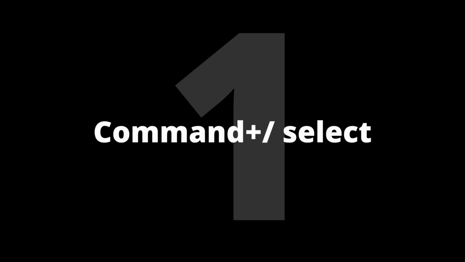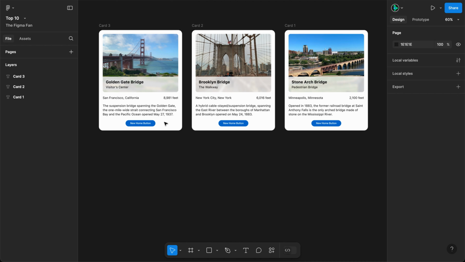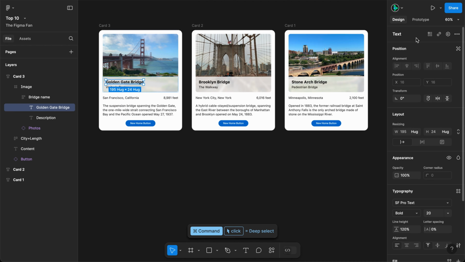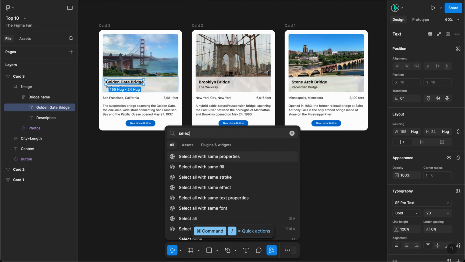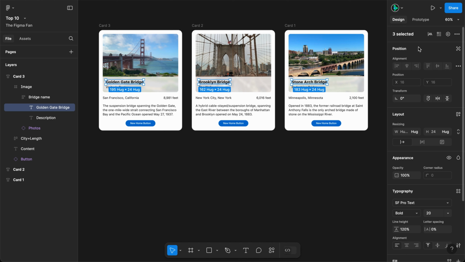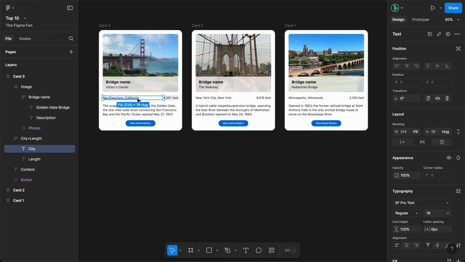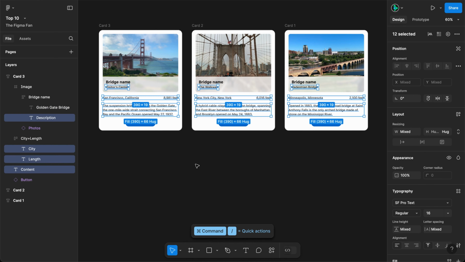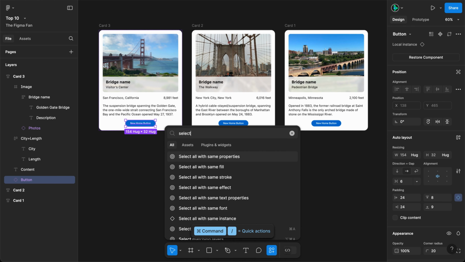Number 1. Command/ Select. I have 3 text layers with 3 different names, so selecting matching layers doesn't work. With one selected, use Command/ and type Select. I get a number of options. Let's use Select the same font. Now I have all matching font layers and can globally make changes. Let's try it with a different font style. Or the same fill.